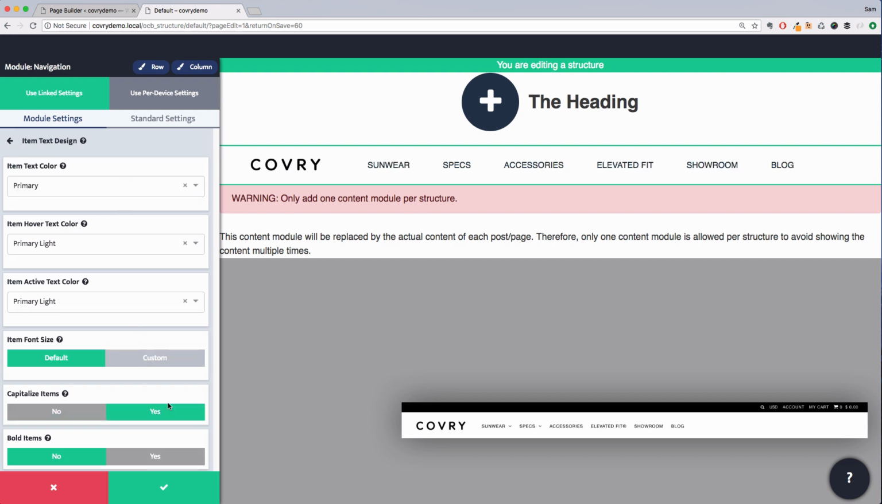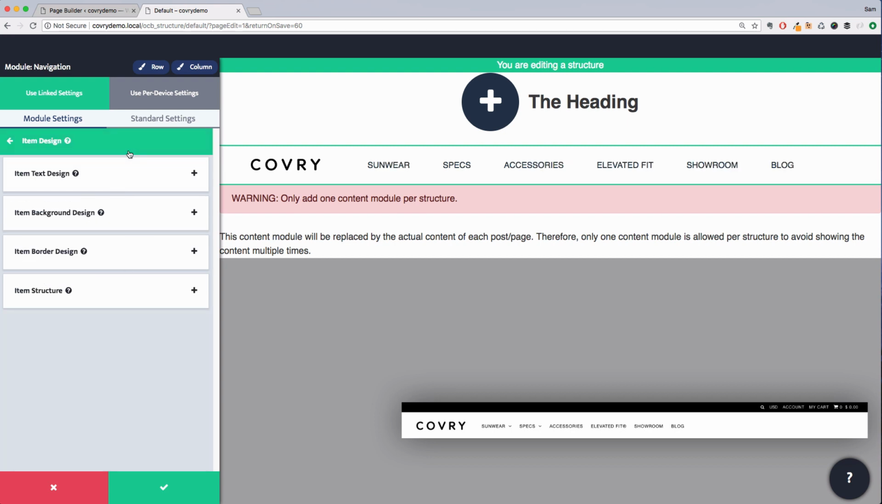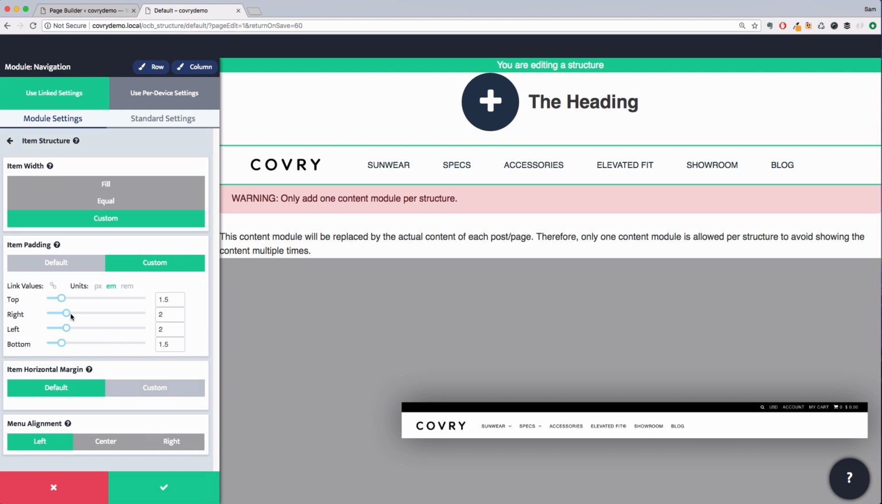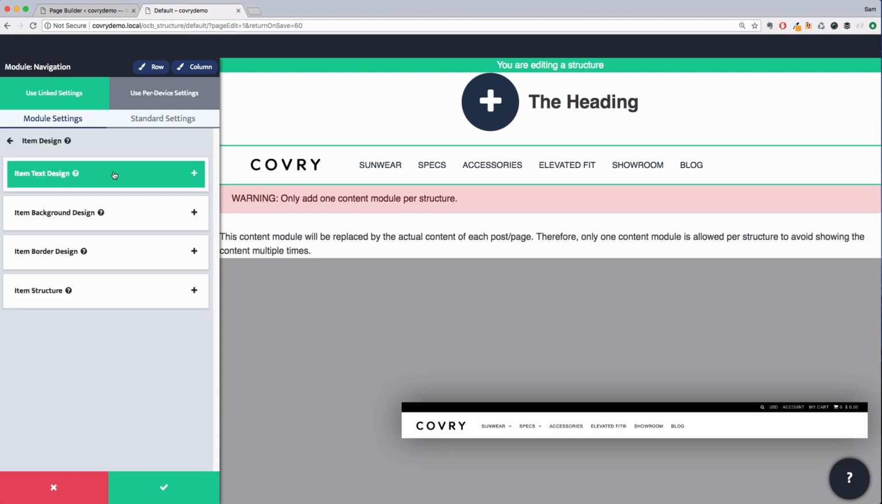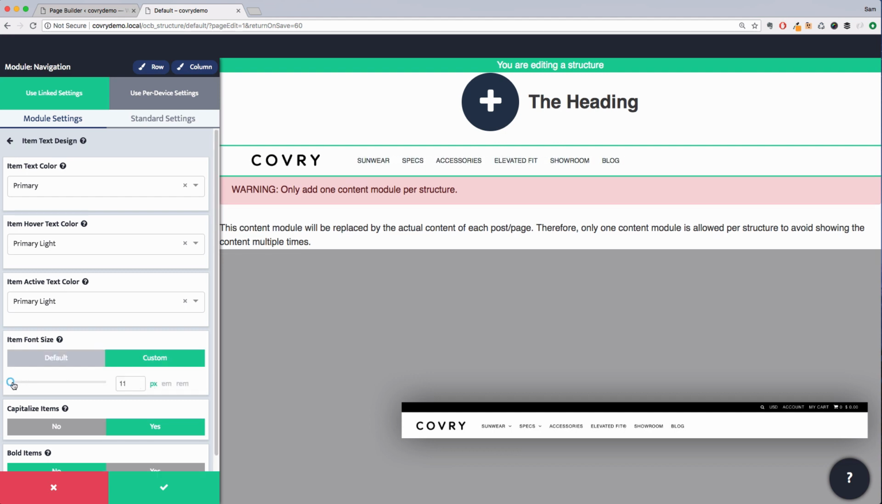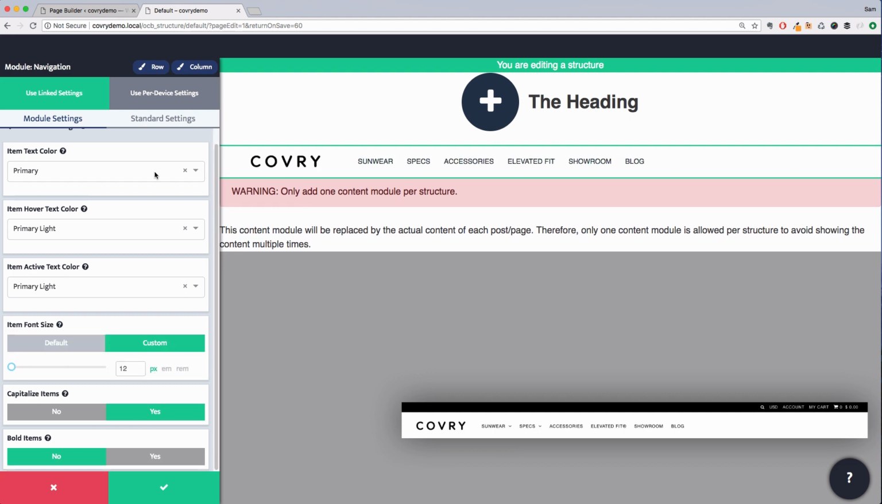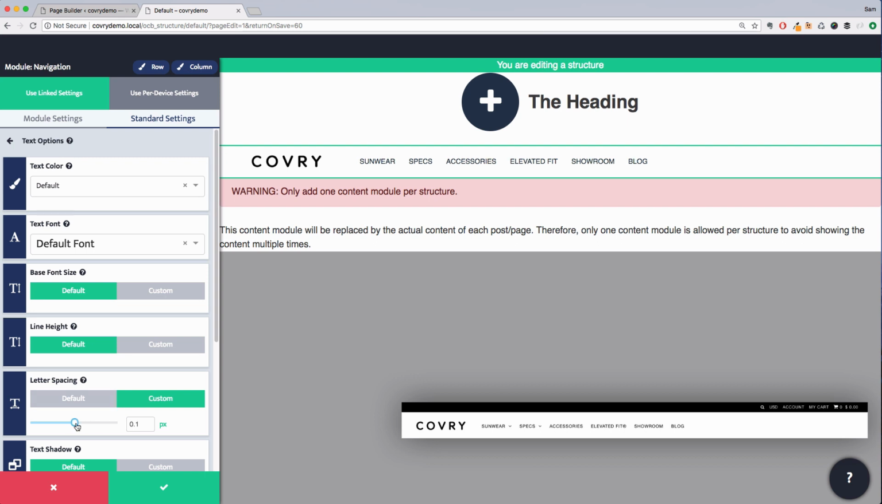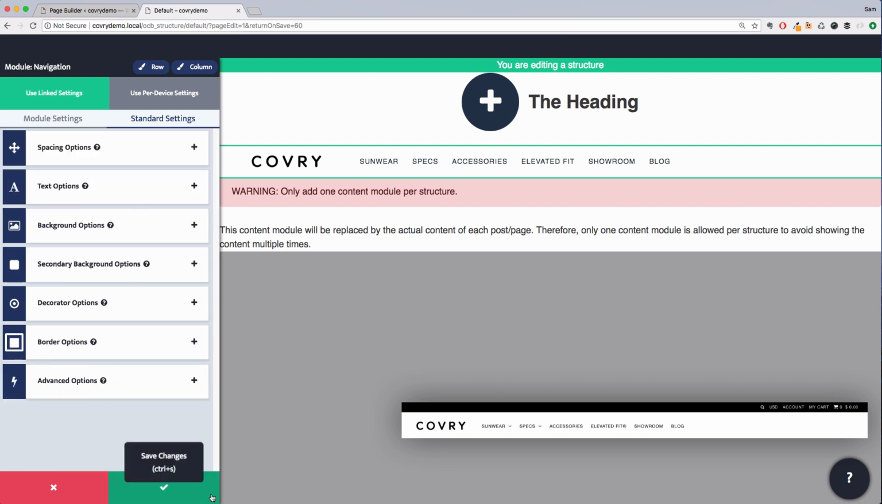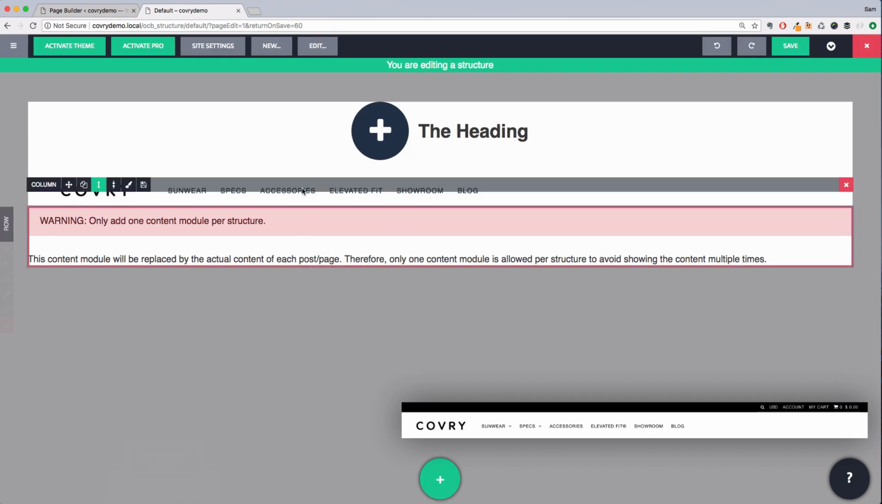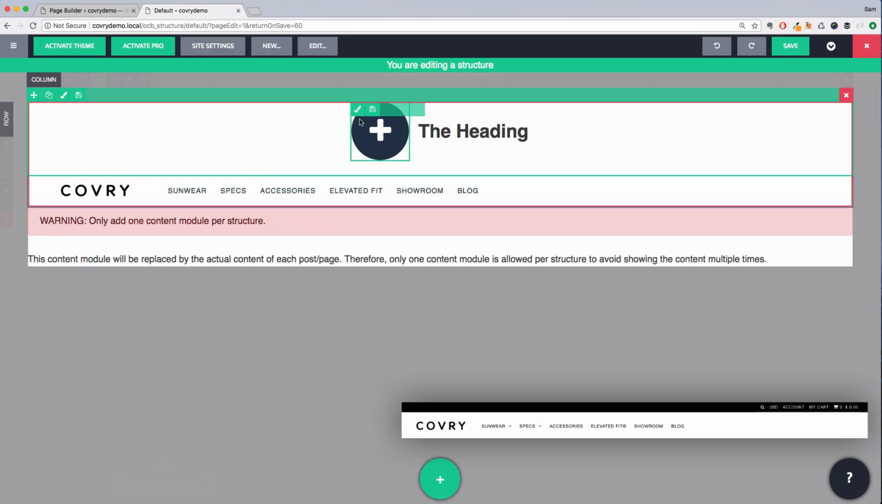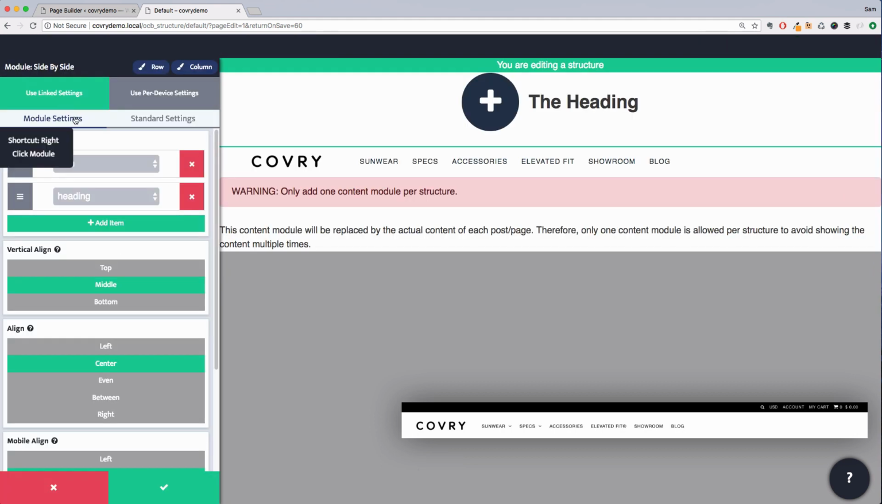Next, we want to give the navigation some design and try and match the design of that Covery template that we have showing, again, in the bottom right. So we're changing font size, capitalizing all of the items, increasing the letter spacing, little things like that. And now we're going to work on that black bar right above the navigation.